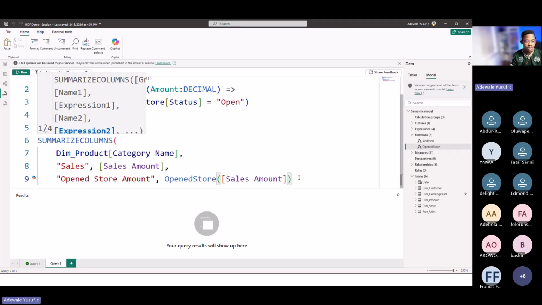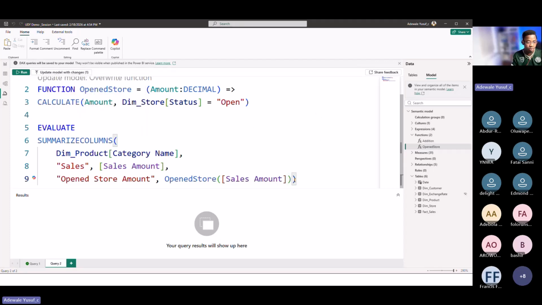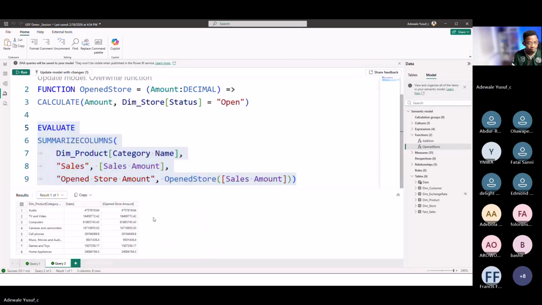So if I run this query now, let's close it once because of the summarize. Let's run it. Now if you look at this, you will see that I have the category, I have the sales amount, and I have the open store amount. But if you notice, both of them are actually returning the same thing, because I expect the open store amount to only return the stores that are open. But it seems it's returning the same as the entire sales amount. Did anybody know why? Why it's returning the same?